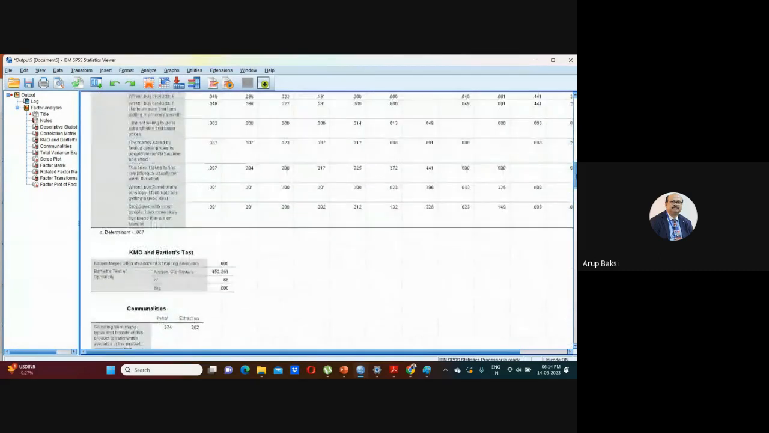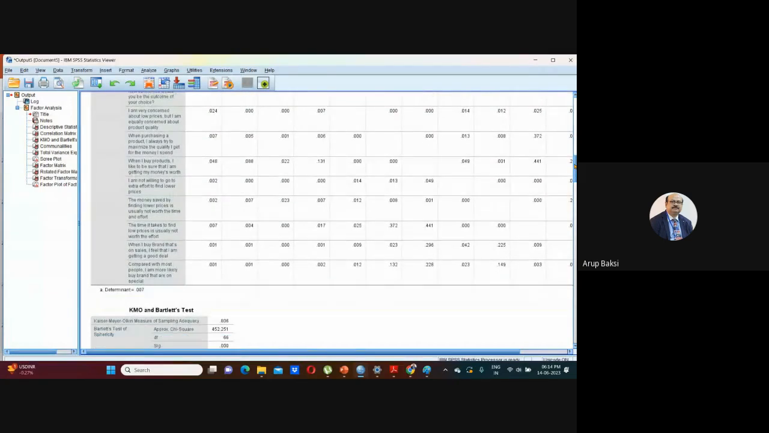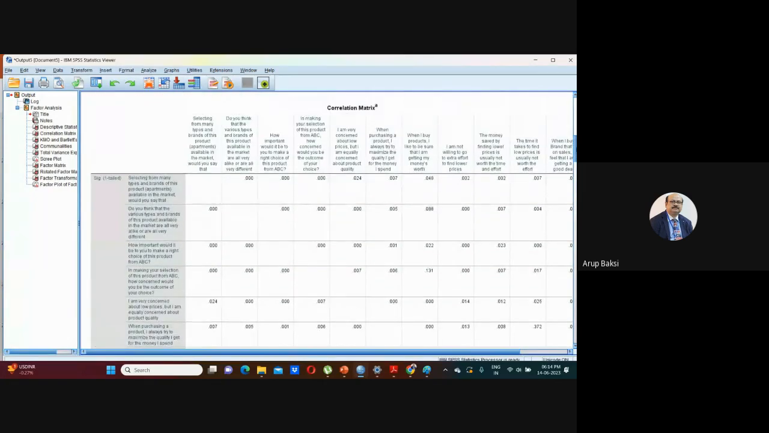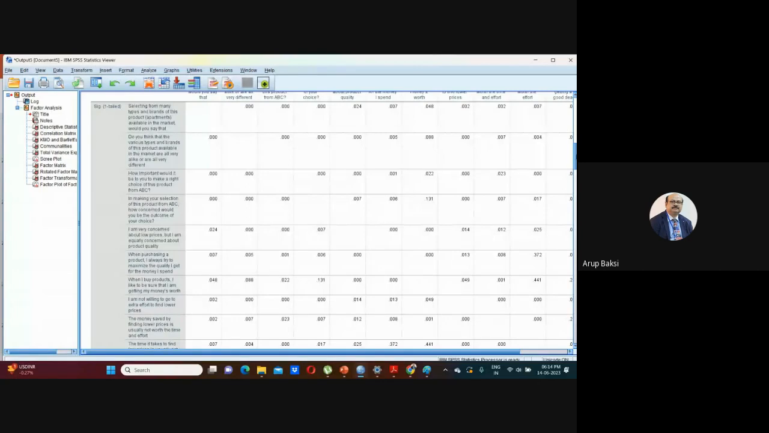Why is it important? You see over here, the determinant value is 0.007. One of the fundamental assumptions of factor analysis concerns the observed variables. How many observed variables are we having? We are having 12 observed variables. So the first set of analysis is the correlation analysis between these 12 observed variables.